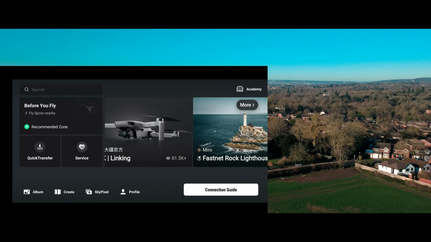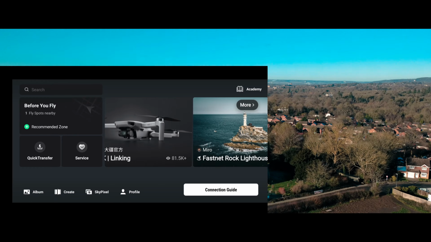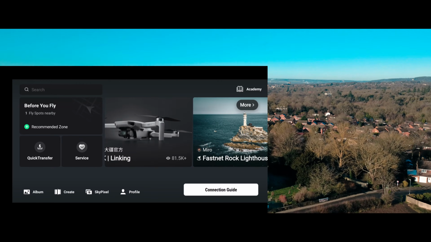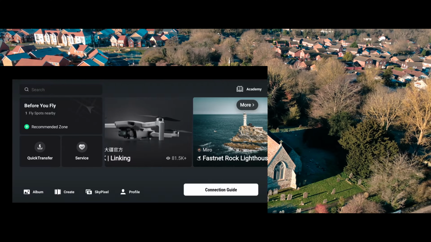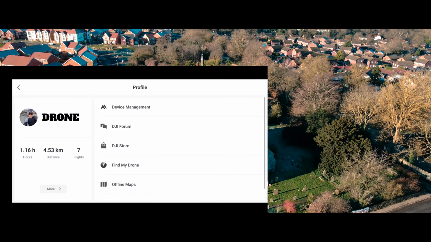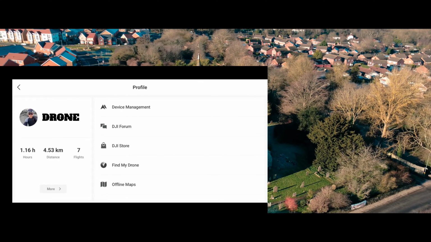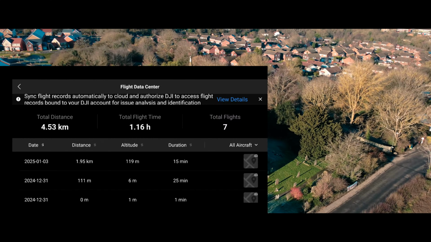So here we are on the DJI Fly app, and this is how you get to this little secret area which I don't think anybody else on YouTube has really spoken about or showcased. So let me show you what I'm talking about. Once you open the DJI Fly app, go to profile, and you'll see your details there. On the left hand side you've got your profile and the more button. If you press the more button, that'll bring up your flight data center.